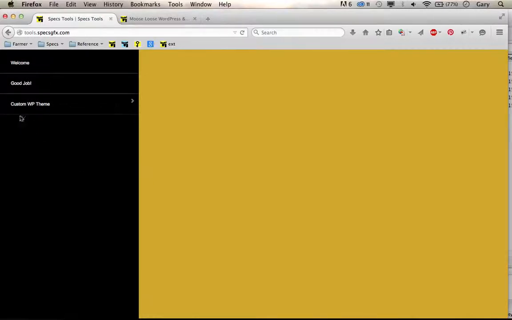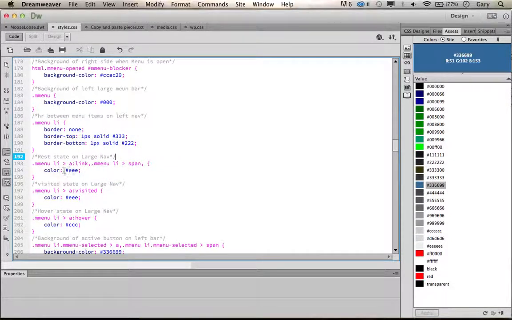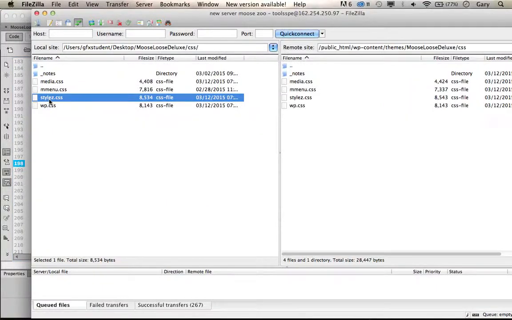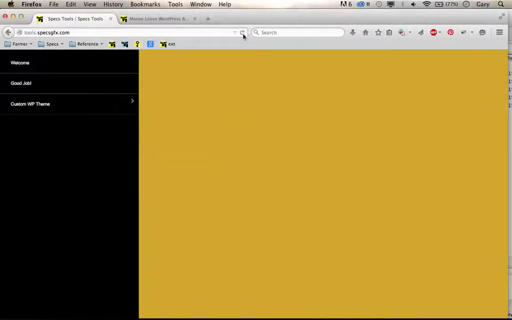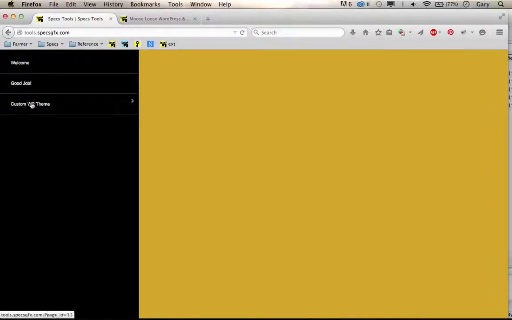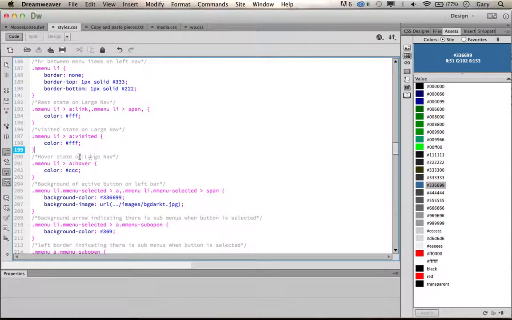So in the rest state, these letters are grayish. When you mouse over them, see they're gray. When you mouse over them, they turn a little bit darker or lighter one way or the other. But you can see we can change that as well. Let's make them totally white. And when I mouse over, the text will be gray. See, so now they're whiter. Okay, let's see what else is on there. So that's the hover state on the large nav.